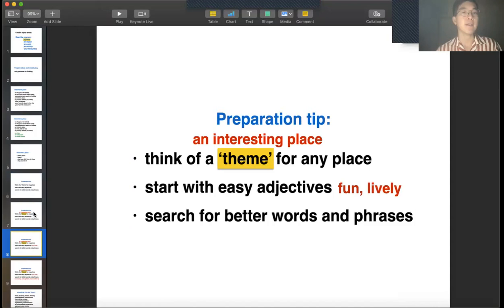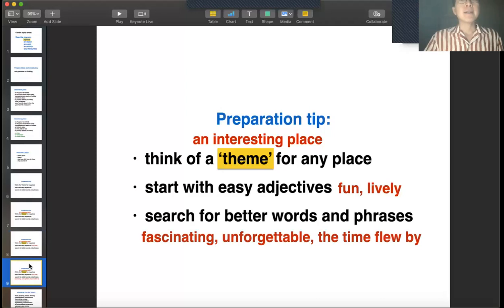Does anyone know what is lively? Lively means everyone goes there and you can see the smile, and people are laughing and shouting and screaming everywhere. You feel the place is full of people and full of life. So you can say lively, okay? And search for better words or phrases. Maybe you can say fun. You can say fascinating or unforgettable. Because it was so fun, so interesting, the time flew by very fast, okay?